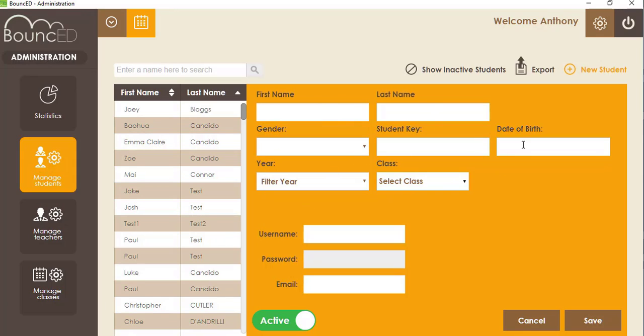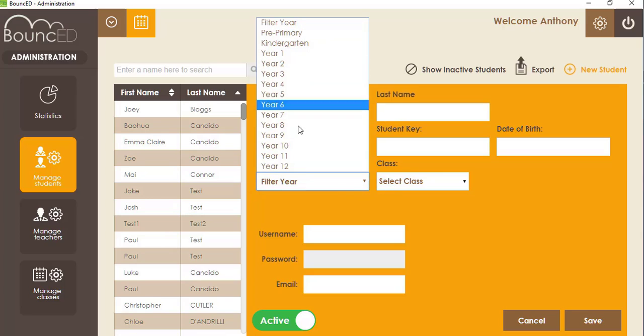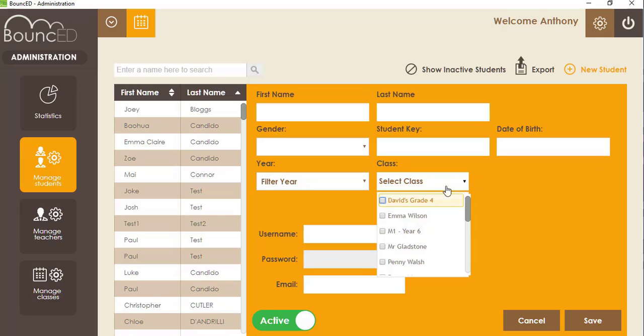I'm not required to put in a date of birth, but I can filter by their year, the particular year group, and I can select one class, or if they're in extension classes or another class for music, for example, I could click that as well, and that student is now added to both of those classes.